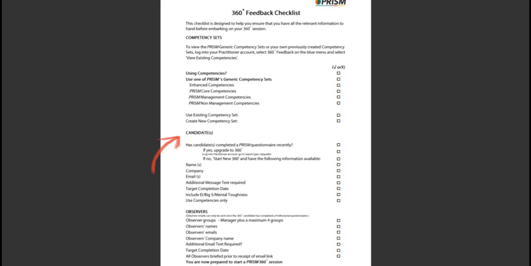Candidates. If the candidate has completed a PRISM Foundation, personal or professional questionnaire recently, then you have the option to upgrade to the 360 feedback session. If not, or you wish the candidate to do a more up-to-date profile, then you would start a new 360 session and you would therefore need the following information: name, company, email, any additional message text and the target completion date.